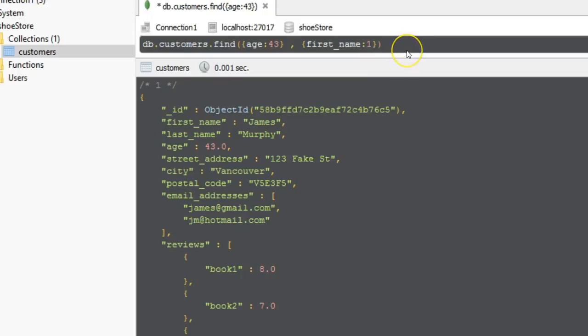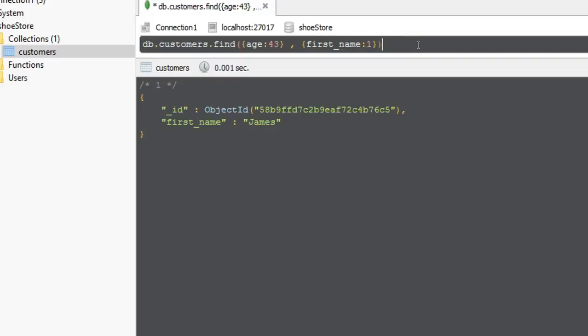So what we're doing now is I'm going to run this query, and it's going to say I only want the documents where the age is 43, and when you return that document, I only want the first name field. Well, there's an asterisk to that, which you'll see in a second. So I've run that query, and it's actually returned me two fields. It's also returned me the ID field. So MongoDB will always return the primary key unless you specify not to.